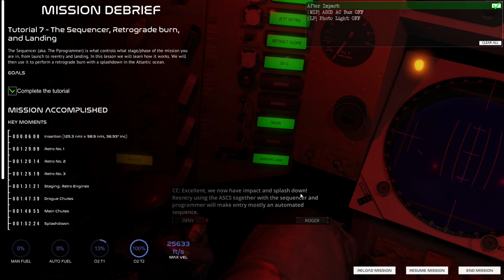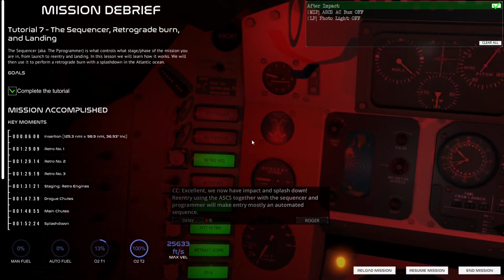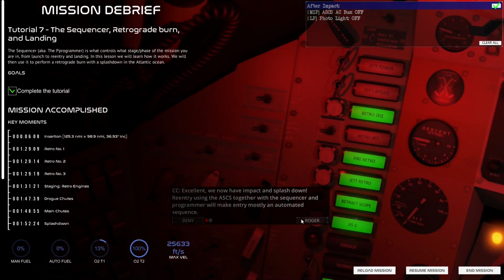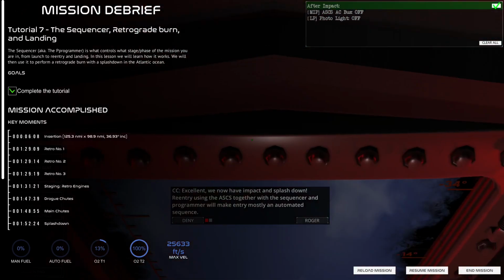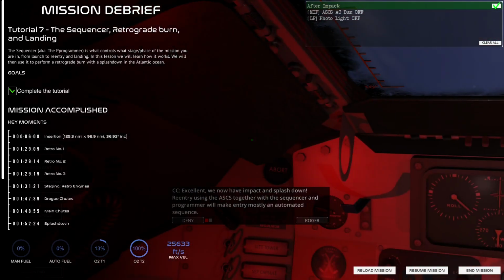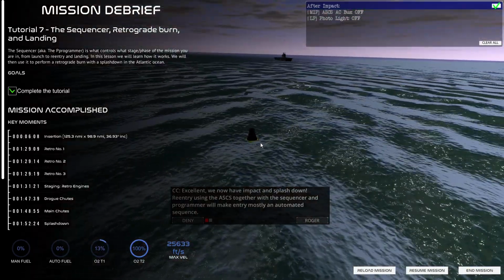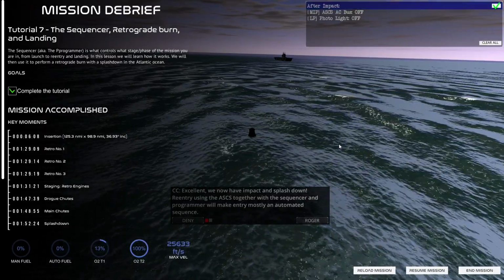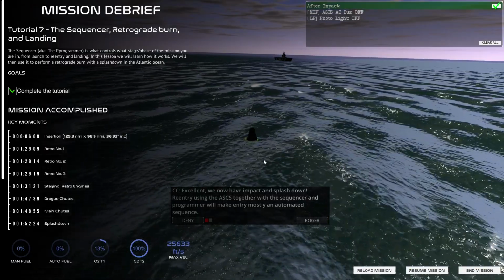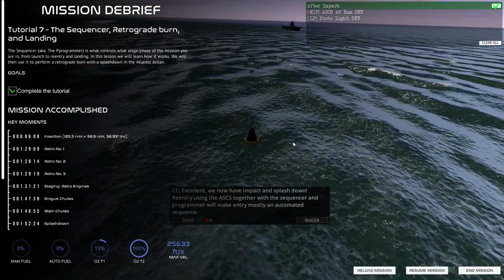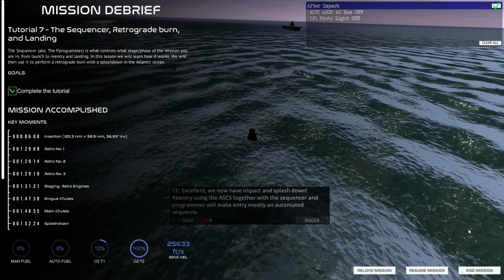Alright. We now have impact and splashdown. Reentry using the ASCS together with the sequencer and programmer will make entry mostly an automated sequence. So I don't know if I can see outside. Yeah, I won't. And it won't let me hit Roger. But we're there, we're in the water. So, oh, there we go. So we can go to F1. But there we sit. I can't zoom in and out. But there we are. So we have made it.